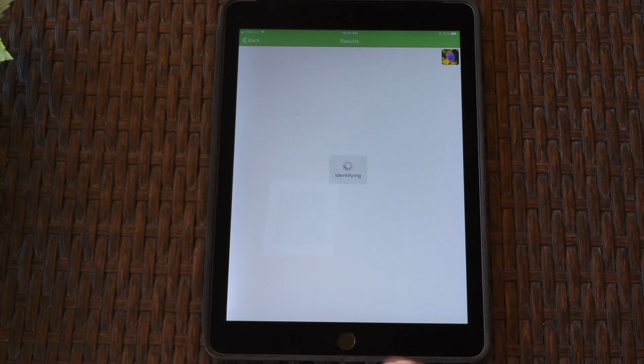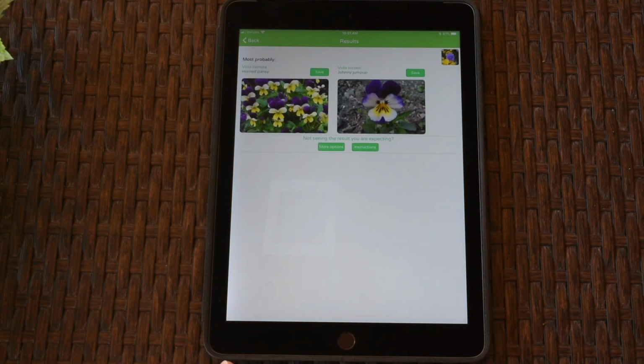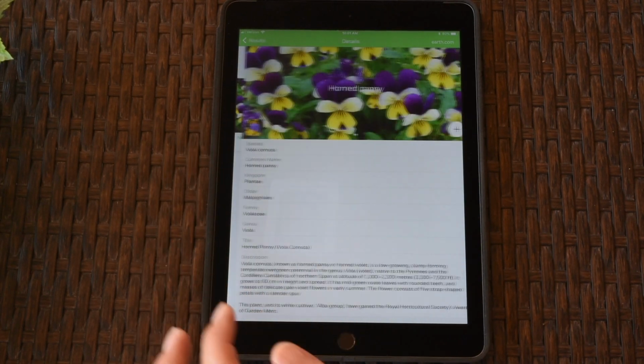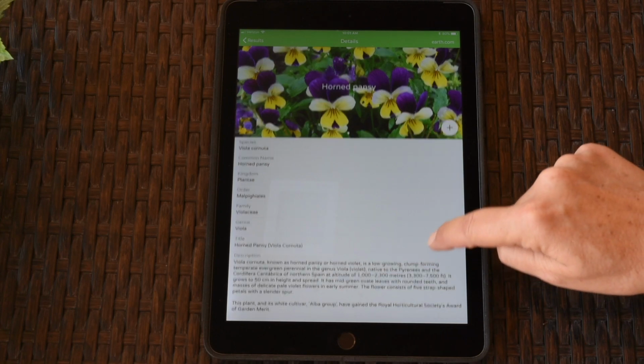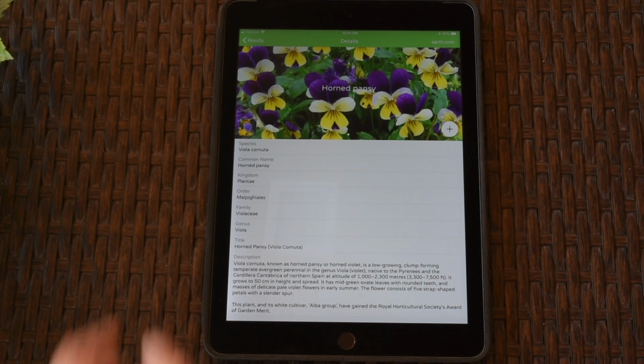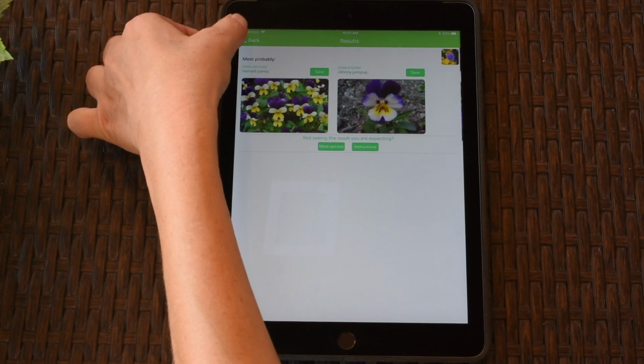And now it's thinking and thinking. Oh, look at that right here. So it not only tells you what the plant is, but it gives you pretty detailed information about it. All right, we'll go to another one.